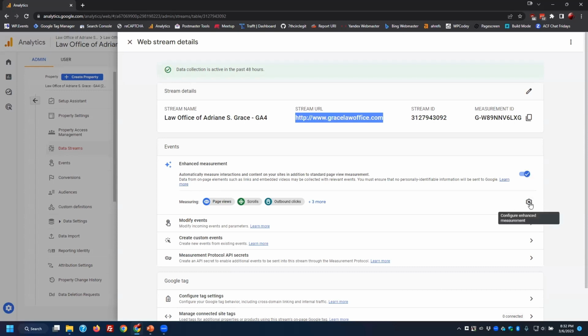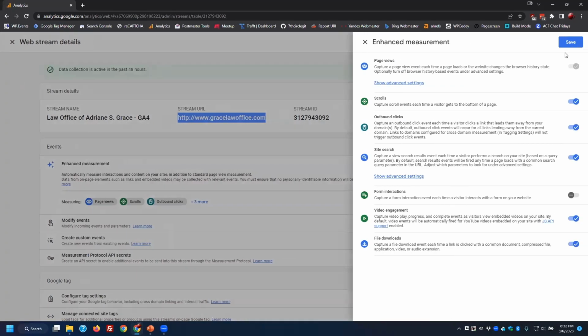Right below it, there is a cog that allows us to toggle certain pieces on and off. For instance, since this one's been configured, they added the option for form interactions, so I'm going to turn that on while I'm in here. But scrolls, outbound clicks, site search, form, video, file downloads are not on by default.